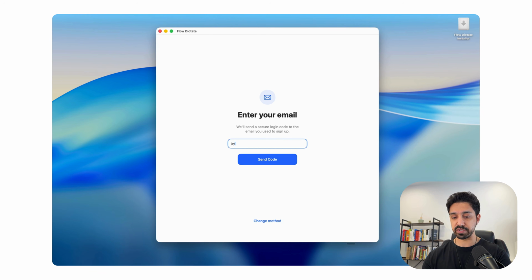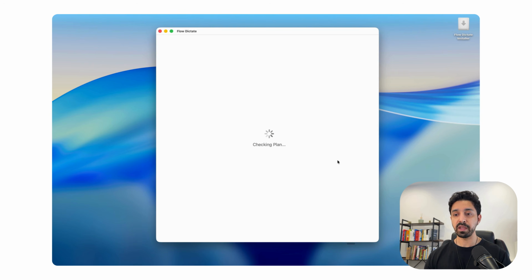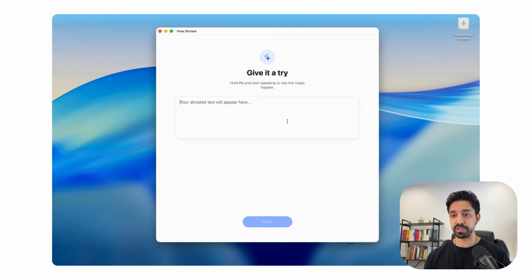Now here it's just asking us to log in. So I will just log in with the same email that I created the account with. It's just going to set a security code. And we're just going to enter it here. And then it'll log us in. And that's it. We're pretty much set up. And now we can test out the dictation feature on FlowDictate.